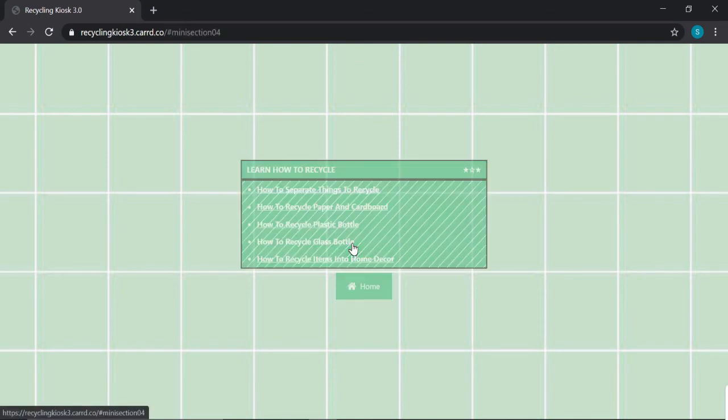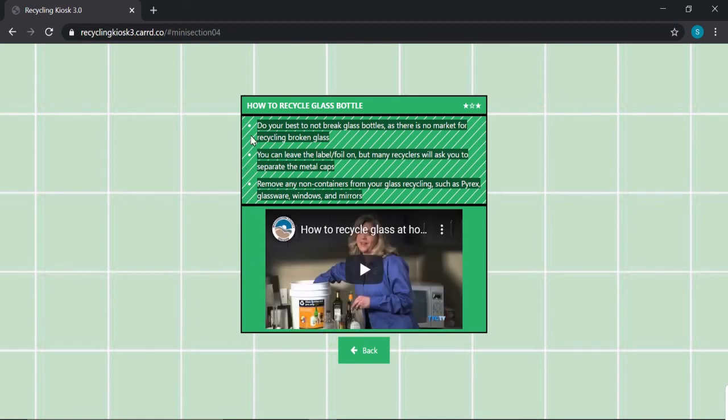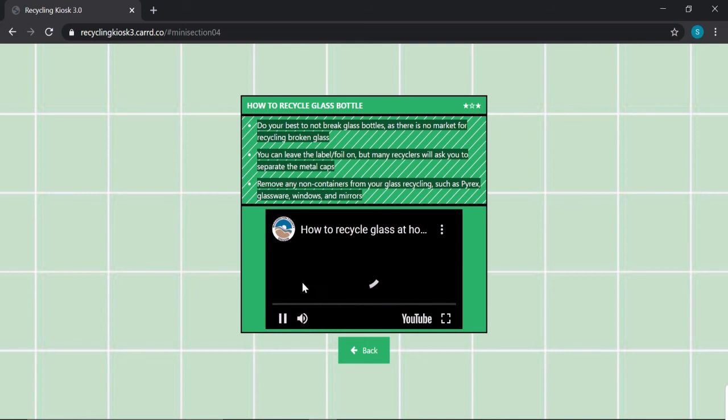(3.4) How to recycle glass bottle. The title will place at the top of the layout. Darker highlights are used at the point section to make it easier to read. A YouTube video link was embedded to implement the variety of ways to attract the user.